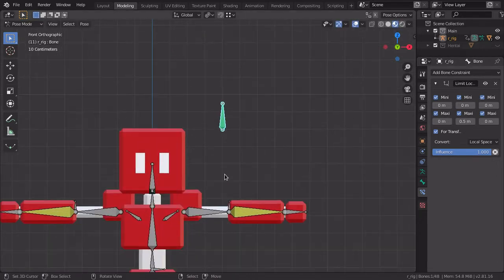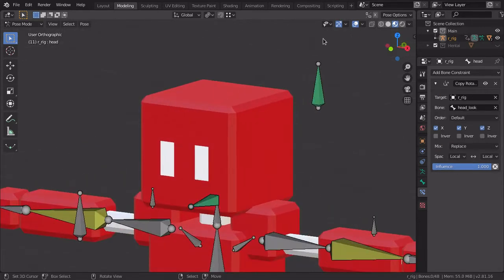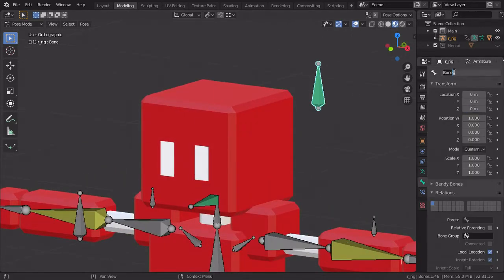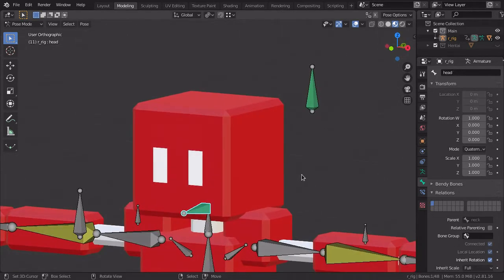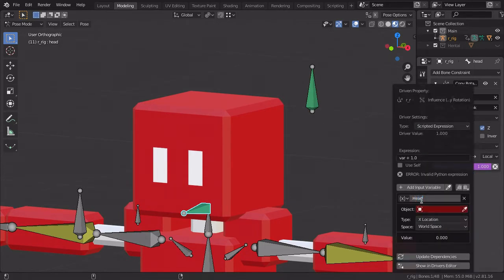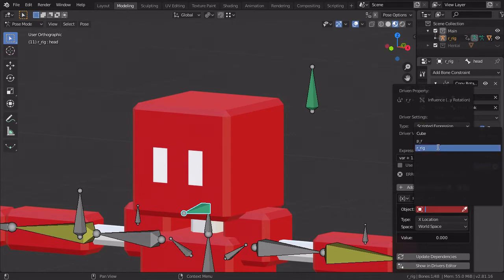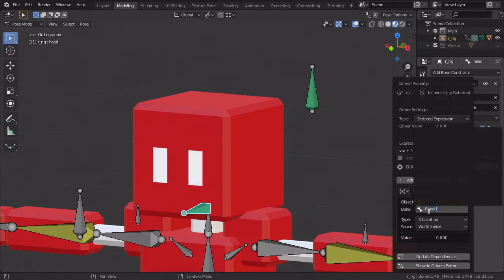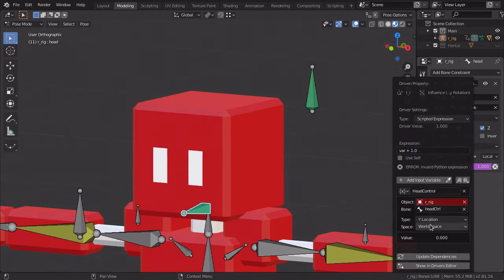So now go to the head, and by the way, name the bone first, don't forget about that, and head CTRL. Now right click on this bone here and add driver and name it head control. Then you select the rig, you select the head control bone, the Y location and the local space. Update, by the way, before copy head control and place it here.